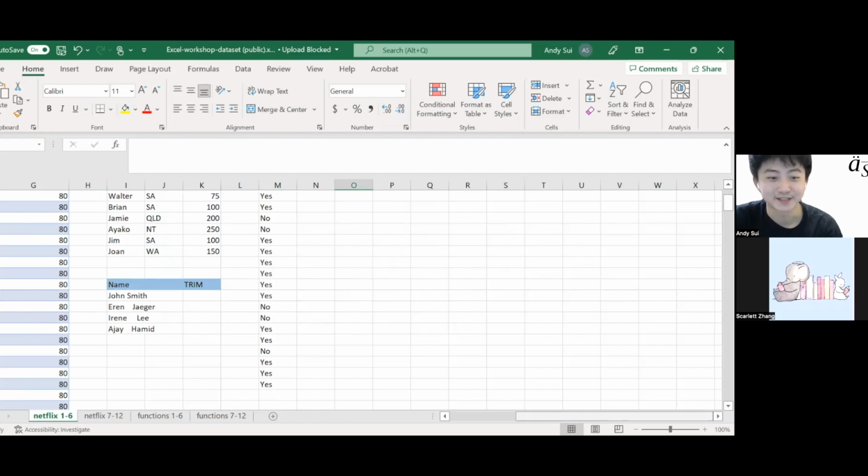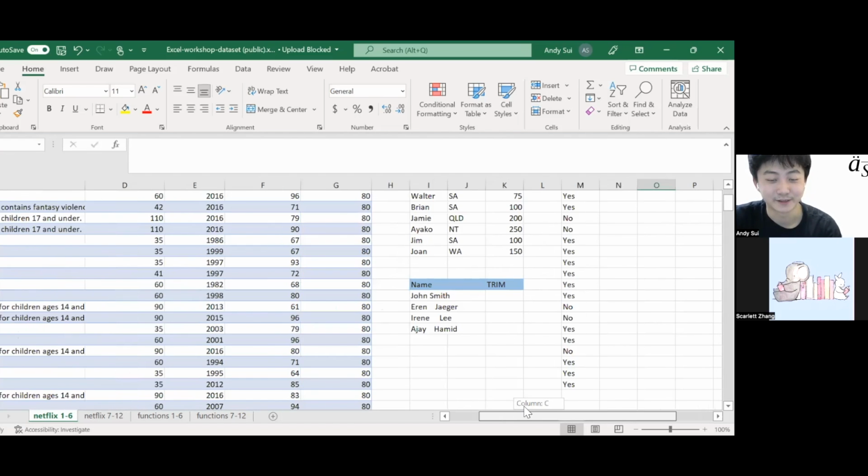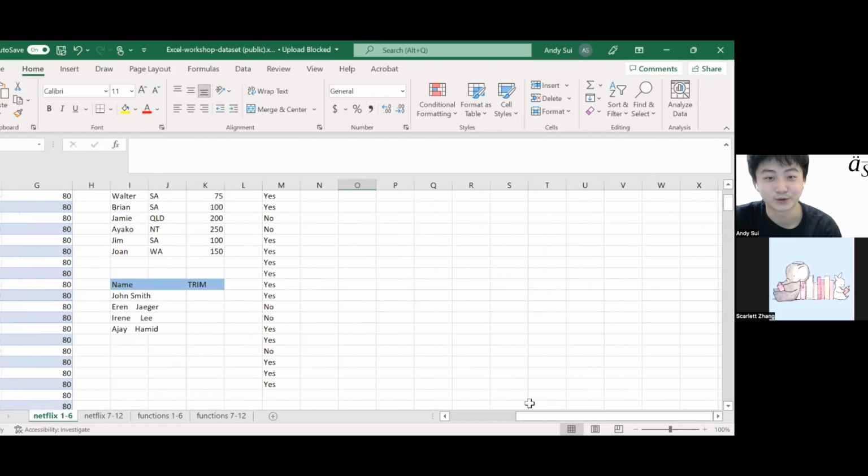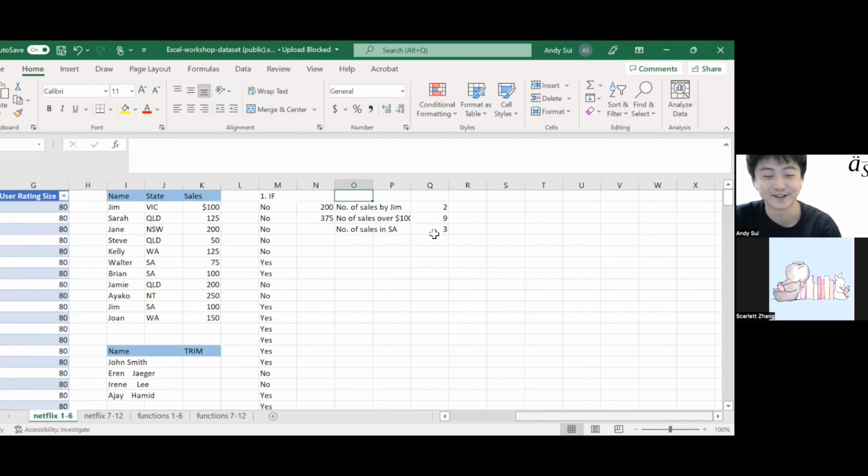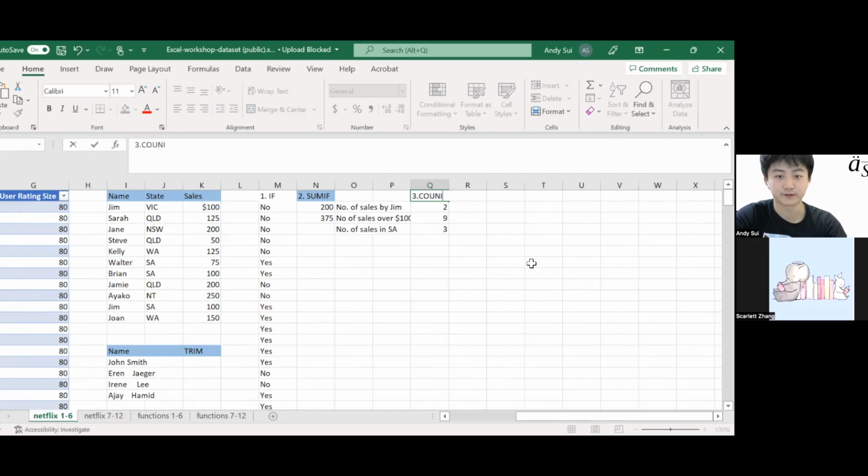Sorry, it is a big data set with plenty of functions, so at the end it might look a bit convoluted. Hopefully you're doing some of your own formatting as we go. This one is the SUMIF function. This one is the COUNTIF function. All right, let's move on to the next one.